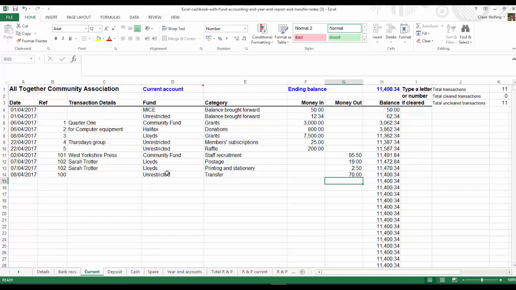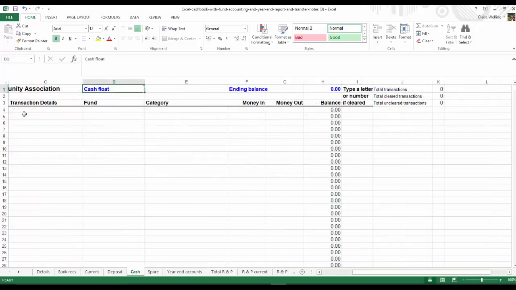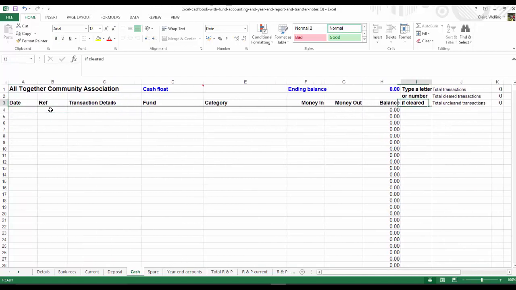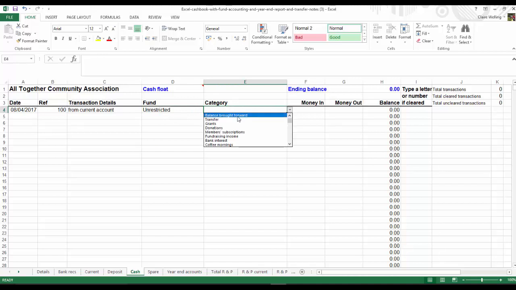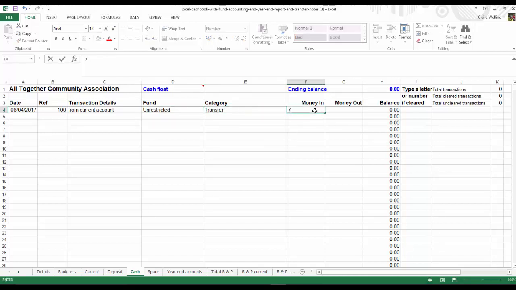And this time I need to record the money going in to cash for £70. So this is my first entry on my cash sheet. And it is for the date 8th of April. Cheque number 100. And I could put in here it's from the bank, from the current account. Make sure I choose the fund unrestricted and the category transfer. And in this case you've got money in for £70. So now on this sheet I can see I should have £70 in my cash tin.